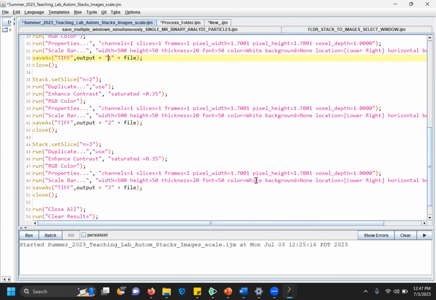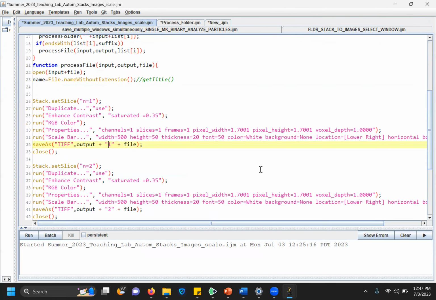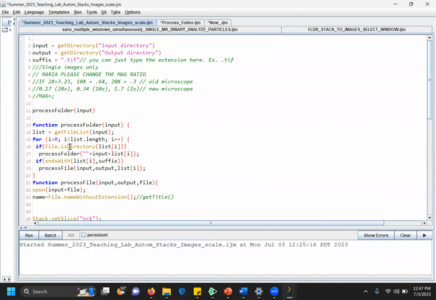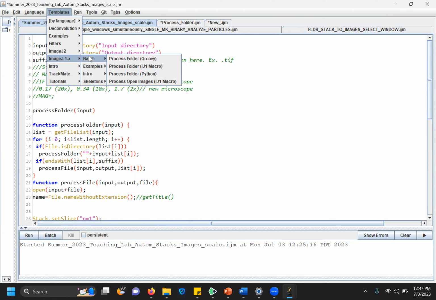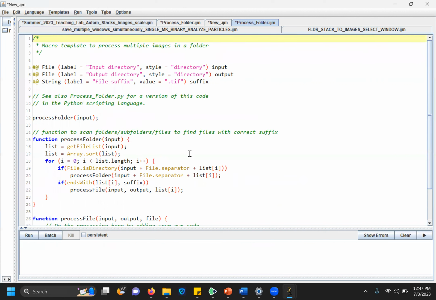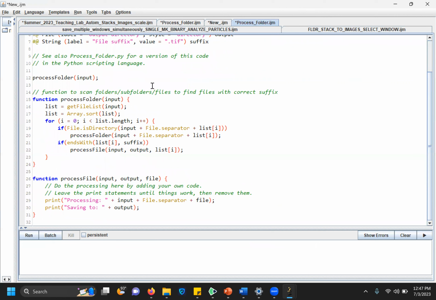Yeah, because at the top you made a for loop, so I thought you would, because it's the same for each stack. No, I didn't make it. So I didn't make this for loop. This is what you get when you go to templates, and you go to imagej1.x and you go to batch and you open this one, process folder.ijm, it gives you that folder loop. Yeah, with my coding skills, I still would not be able to code a for loop like this yet. But yeah, if you have more experience, it'll be faster for you to pick this up.